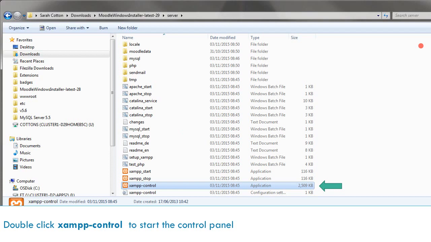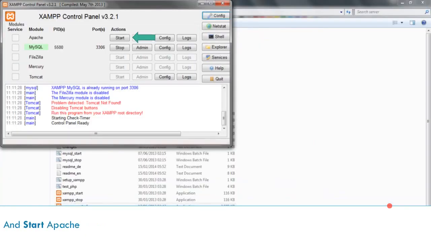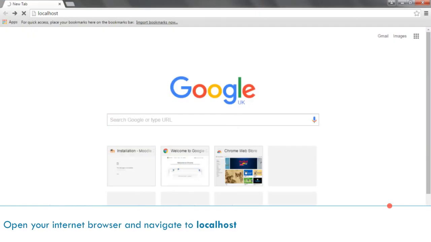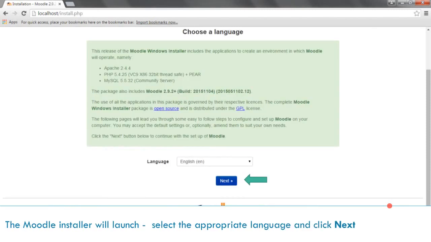So, control panel. You can actually manually control your server using the XAMPP control panel. I'm not a presenter anymore. Hold on. Right. So you can just go into that and click Start, and your Apache server and MySQL server will be running. To test that your server's up and running, just go to your browser and type in localhost, and you should see the Moodle installer launch.